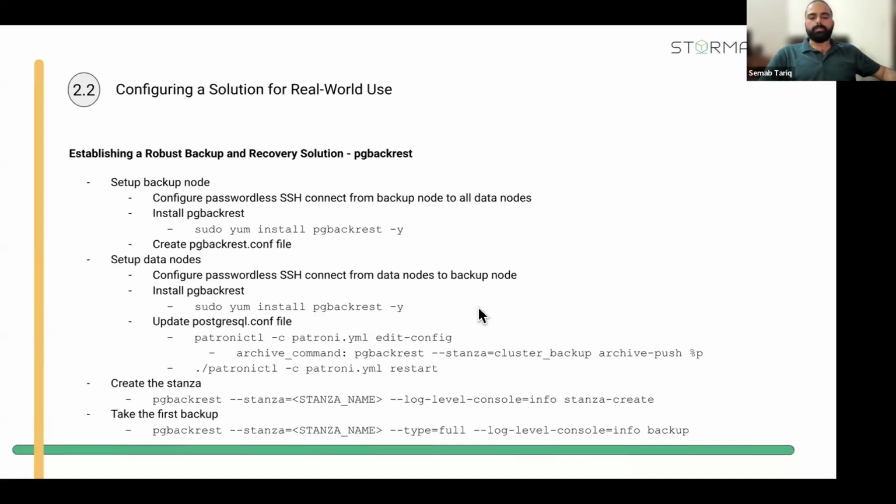Okay. So this parameter was for pgBackRest. What this parameter is doing is, whenever a WAL is generated on our data node, Postgres is going to execute whatever is written inside this parameter. So it will execute this command, pgBackRest with the stanza name and archive-push. It will pick that WAL file and push it to the backup node to save the WAL file. So whenever a WAL is generated, it will push it to the backup server.